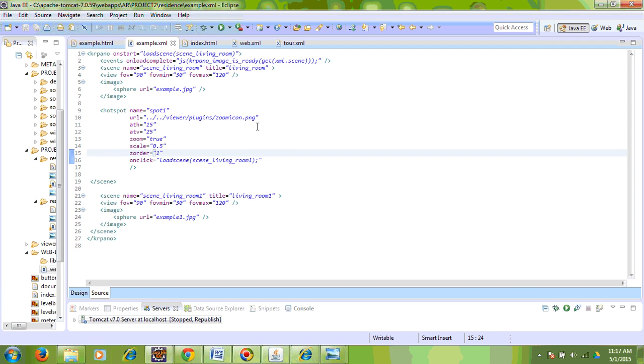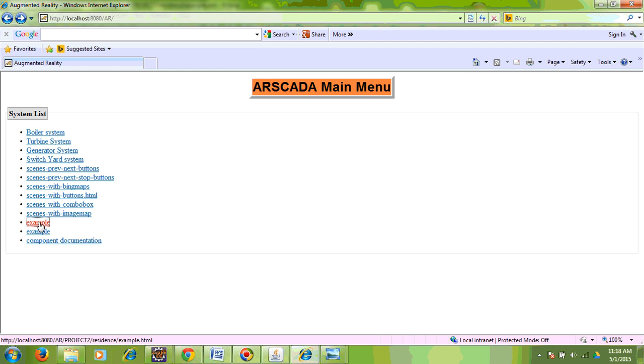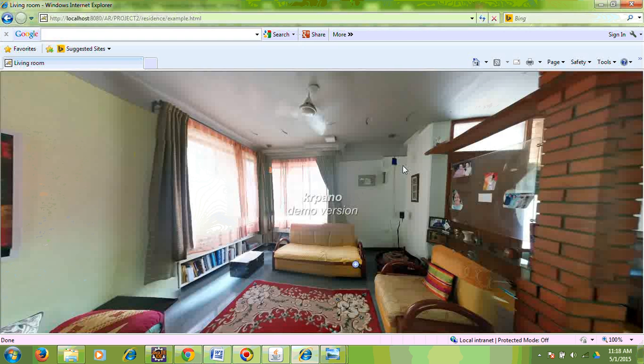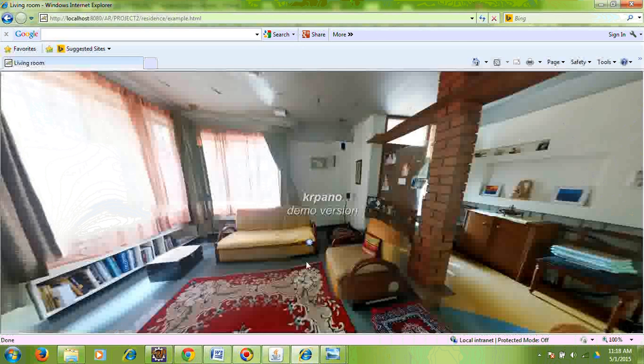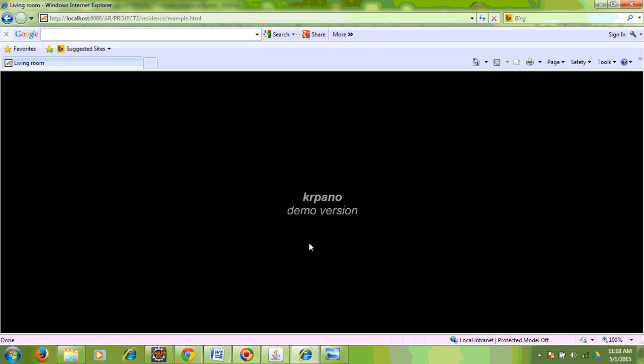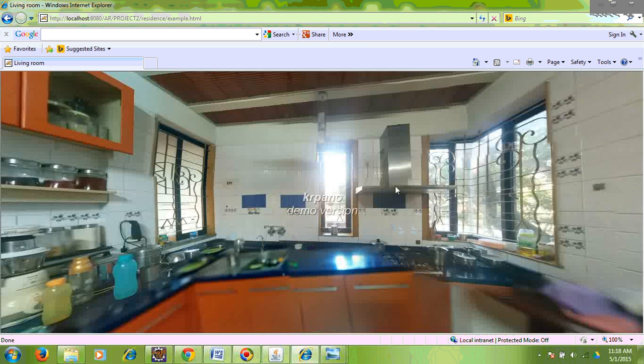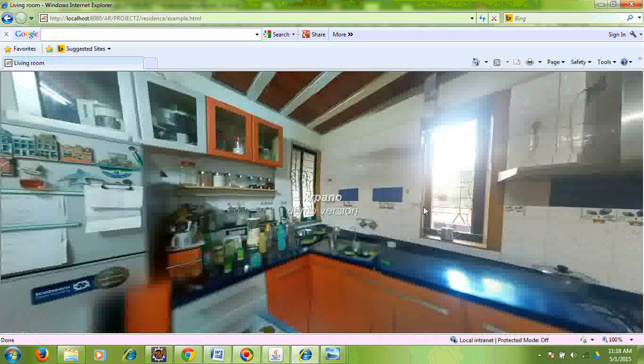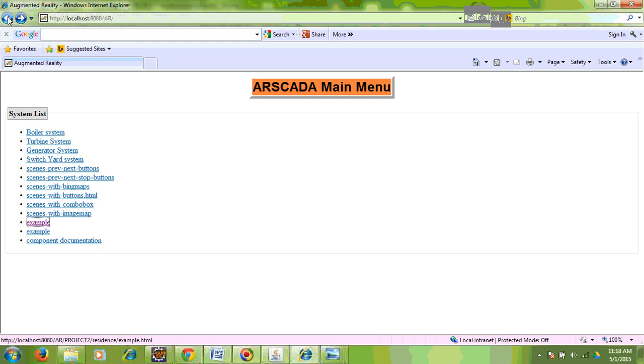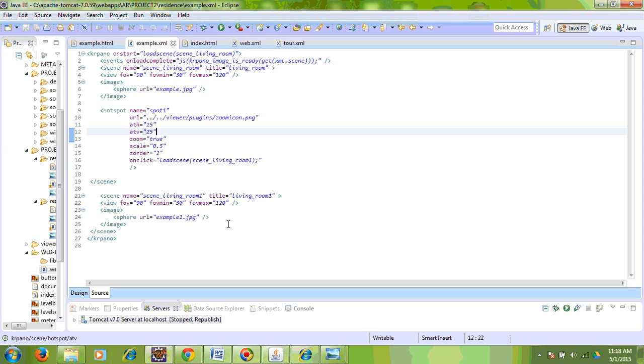That's it. Now we have created a hotspot at some random location in the scene 1, which is living room. By click of that, we should enter room 2. So let's see. Yes, our hotspot is created. If I click here, it will take me to the dining room. Now we have to configure navigation from the dining area to the living area.